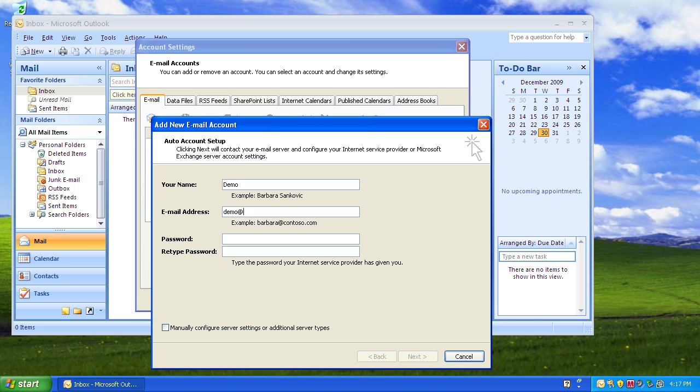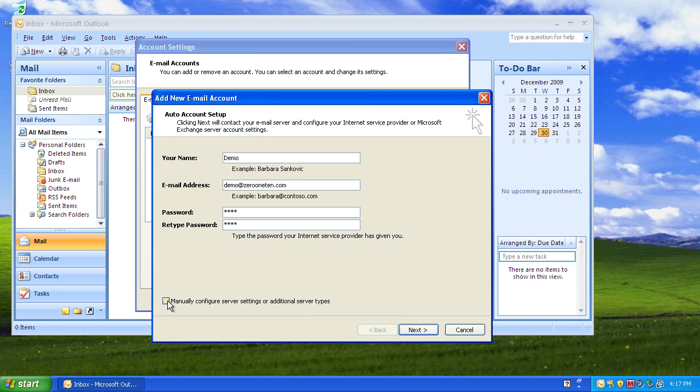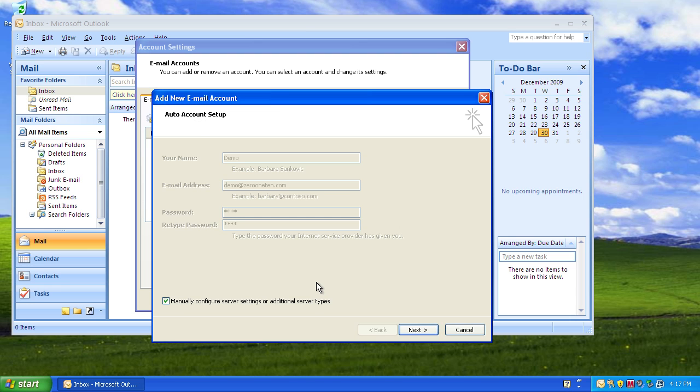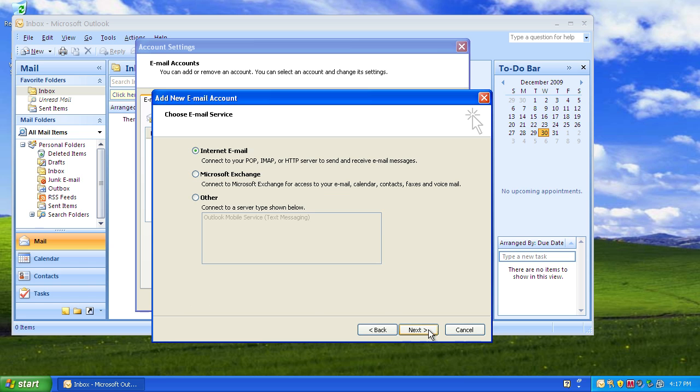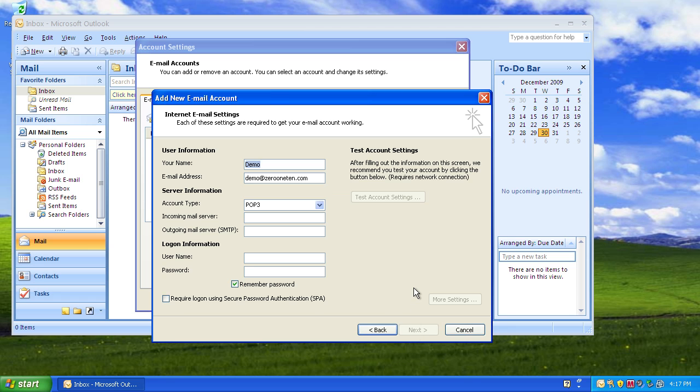So my name, same as before, demo at 0110.com, password. Now this is the important part. You need to check manually configure server settings or additional server types. The reason is Outlook's not too good about guessing the username and password for the server. So yes, we're going to click internet email, and okay, this all looks good.